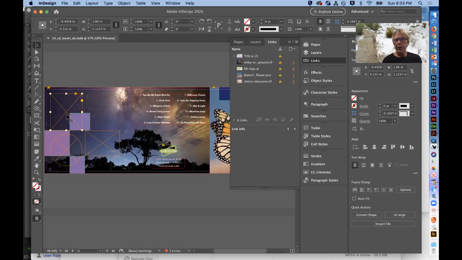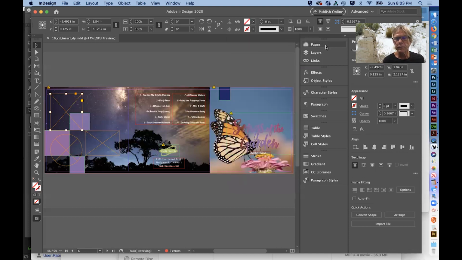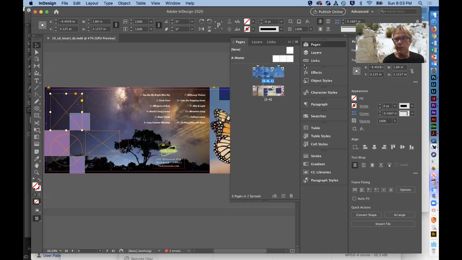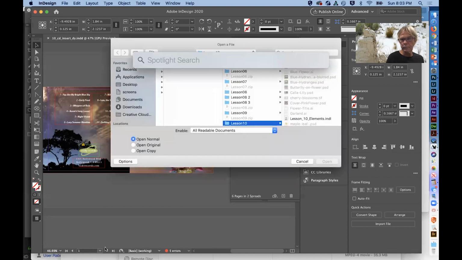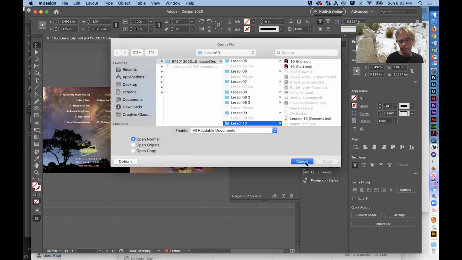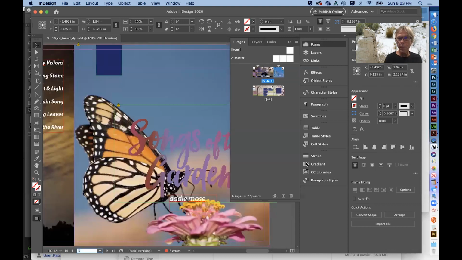Okay, so we're supposed to center page 1. Let's move on here. Get my pages palette, make sure I'm on page 1. We can do that by this pop-up menu as well. That's what they're saying. And do Command 0.